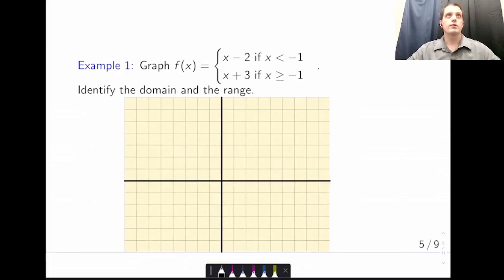Example 1. Graph f of x is equal to x minus 2 if x is less than negative 1, x plus 3 if x is greater than or equal to negative 1. So there's a few things to notice here. Since we have our inequalities and we know about dots and circles, we should know that this first one is going to be a circle, and this second one's going to be a dot.